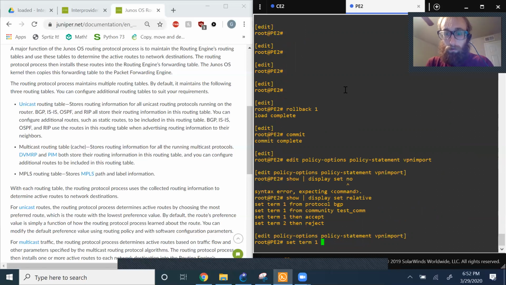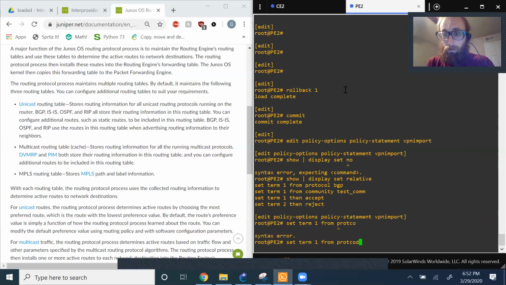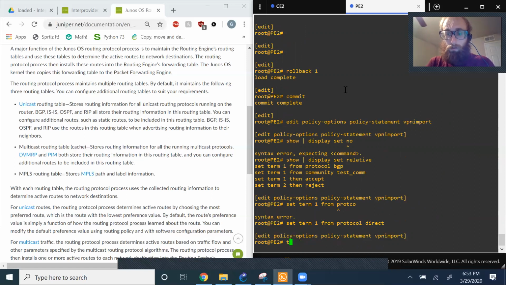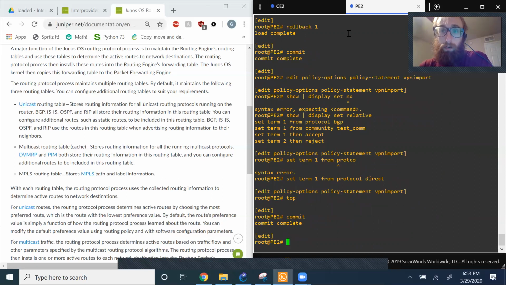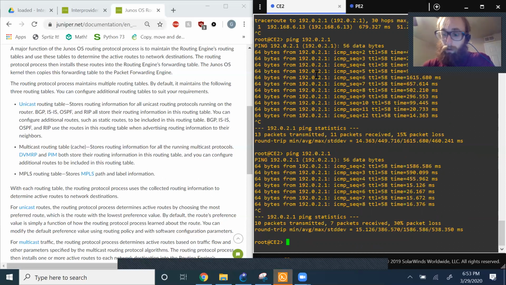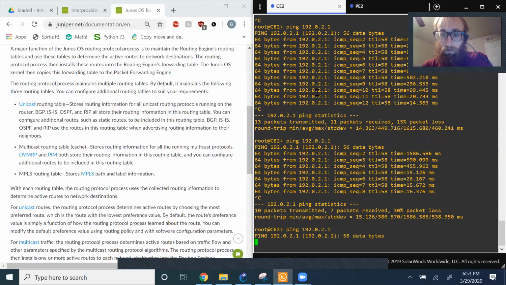So set term one from protocol. And I'm just doing a sanity check, making sure that if it's imported but not exported, it does not work. So yep, that does appear to be the case. It's imported, but it's not exported. So you've got to export that directly connected network into the VPN if you want to use that as your source address on CE2.